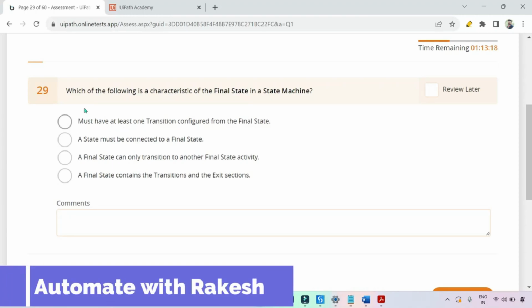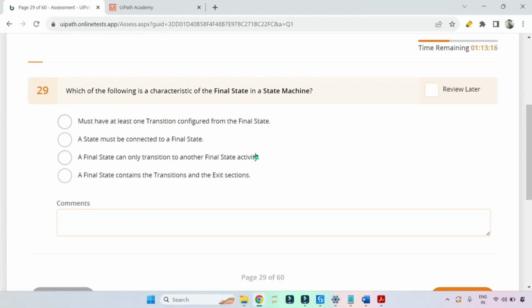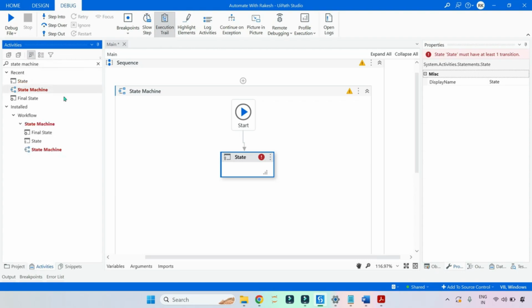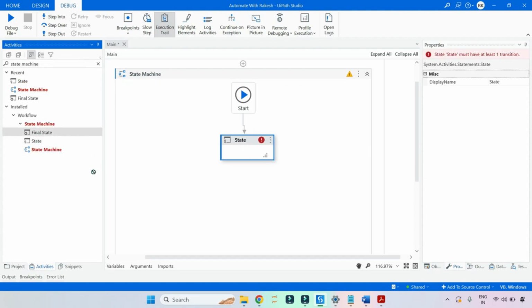We are going to learn some of the questions, what the right answer should be, and why the other options are wrong around the state machine. So let's get started. The very first question: which of the following is a characteristic of the final state in a state machine? One option is: must have at least one transition configured from the final state. To understand this, simply drag and drop a state machine scope, a state activity and a final state.